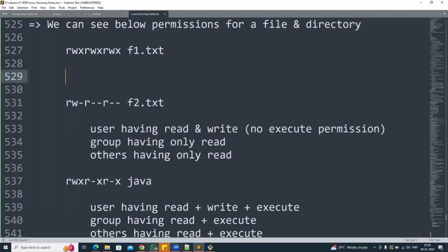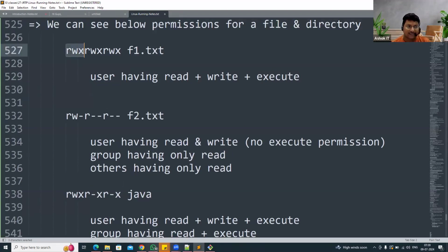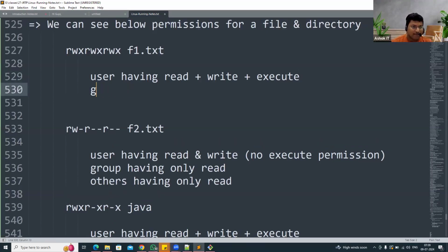So if you see the F1 file, what permissions are available on the F1 file? All of them: read, write, and execute. User having read plus write plus execute permissions, because the first three characters are rwx. R means read, W means write, X means execute. The first three characters represent user permissions. The middle three characters will represent group permissions. The last three characters will represent other permissions. User having read, write, execute. Similarly, group also having read plus write plus execute permissions.